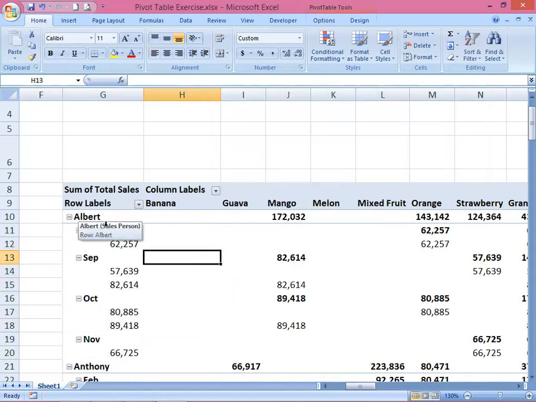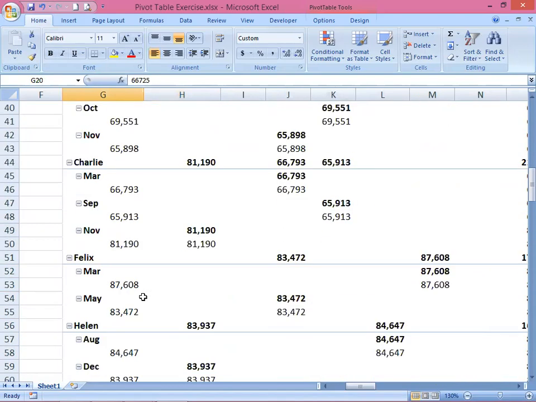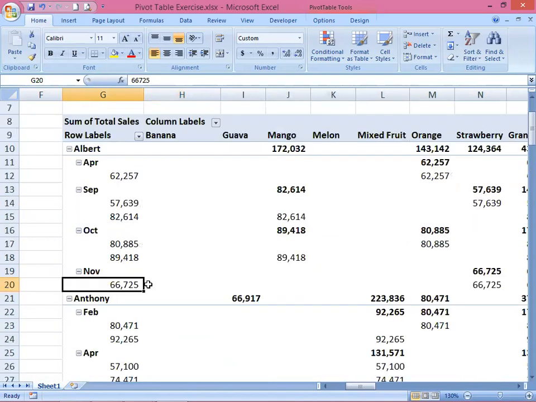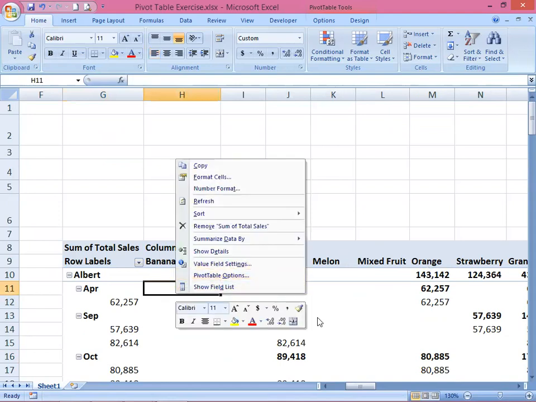Okay. For Albert, he sold in April, September, October, and November with corresponding amounts. So it's easy to find out. Just look at this. Let's say, for example, we don't want sideways, right? We just want downways.